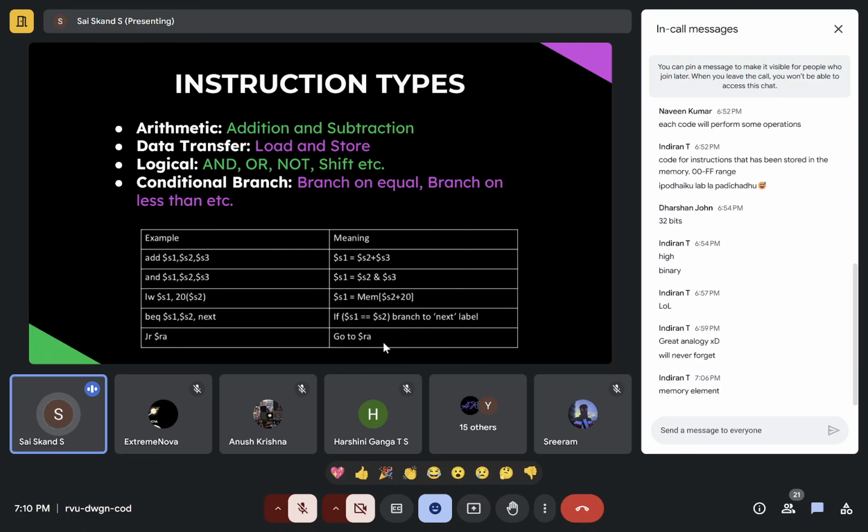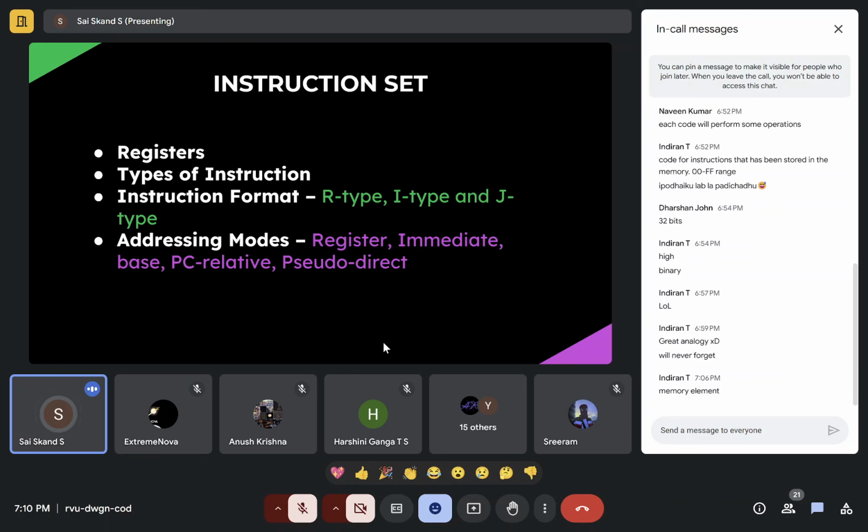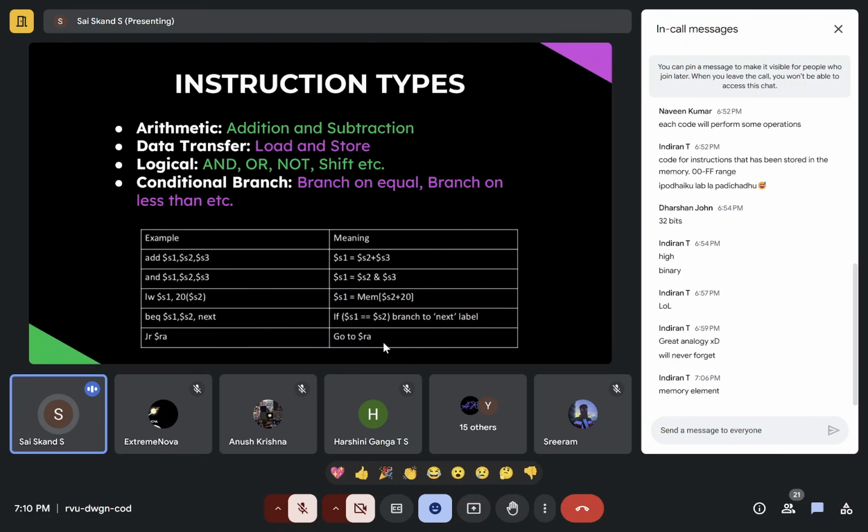Okay, so instruction types. Next step: first we saw registers in the instruction set, and next we saw types. What types are there? As we talked about: arithmetic, data transfer, logical, conditional branch. This is what will be new to you, correct? Arithmetic you already know, addition and subtraction, simply. Okay, this is with respect to MIPS. So this is what there is, and that is what we are going to focus on.